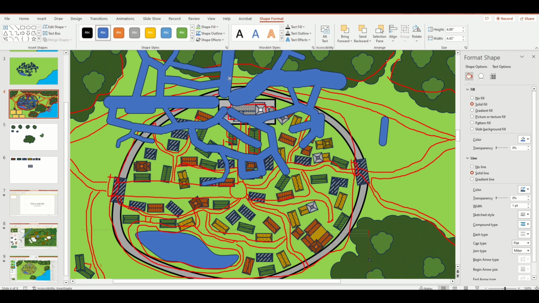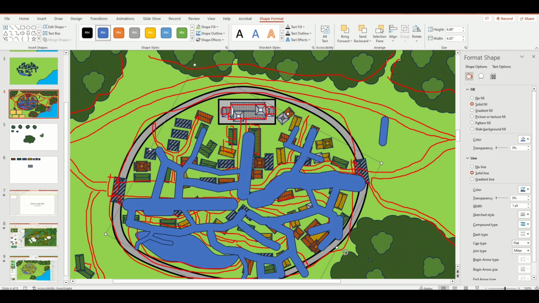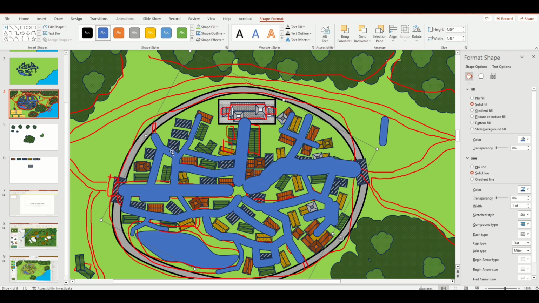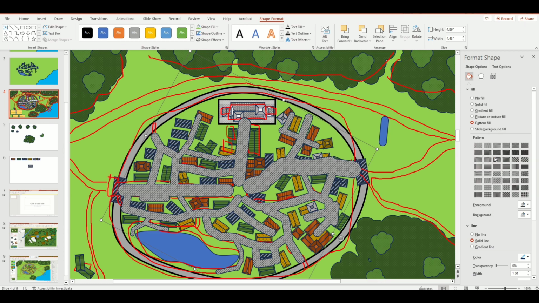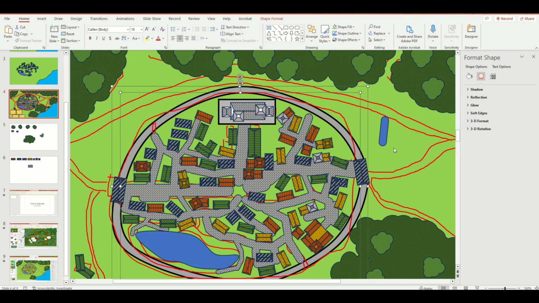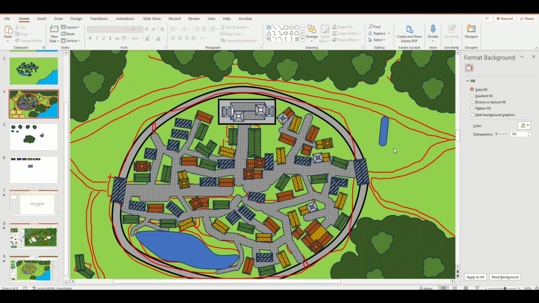I realize I haven't touched on this. I think mostly all the shapes I have texture on them. So, by right-clicking your shape, shape format, pattern fill, you can choose any texture. They're not perfect in any way, but I feel like it helped make your map a little less flat.